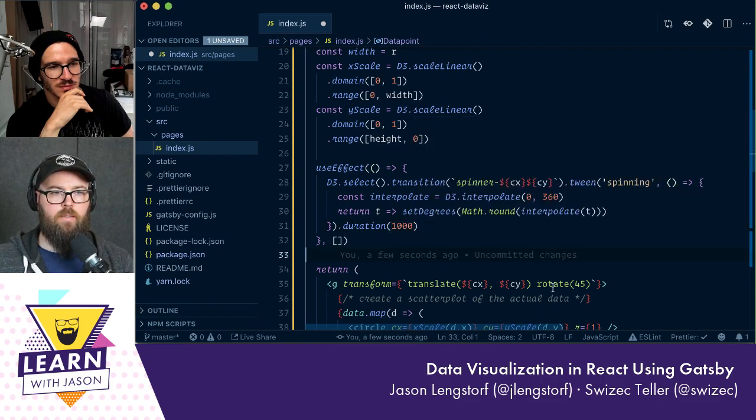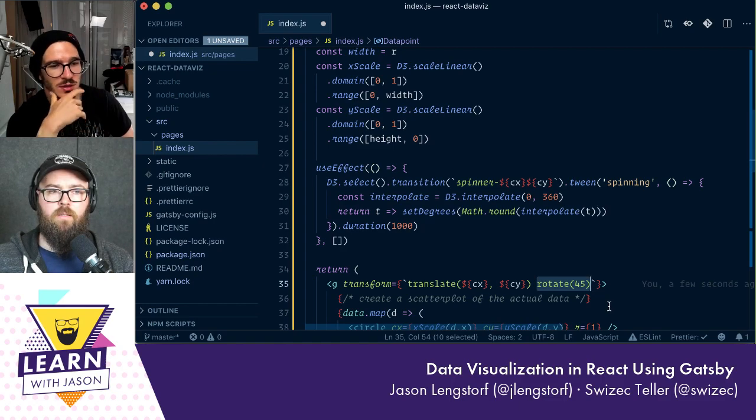Do I need to set, so I have the rotate here. Do I need to remove that? Right, you need to use the degrees from our state.